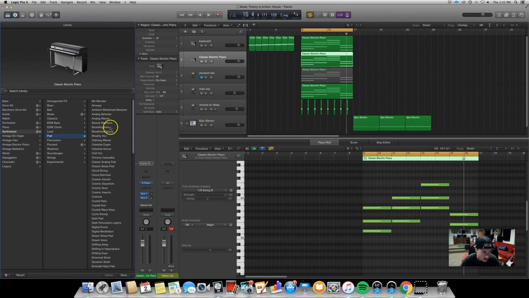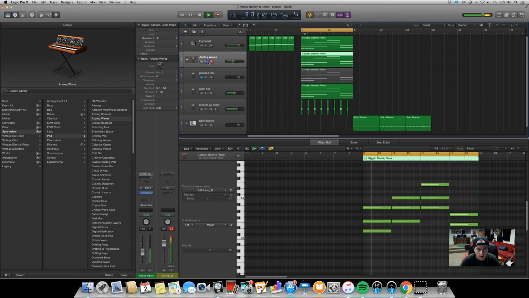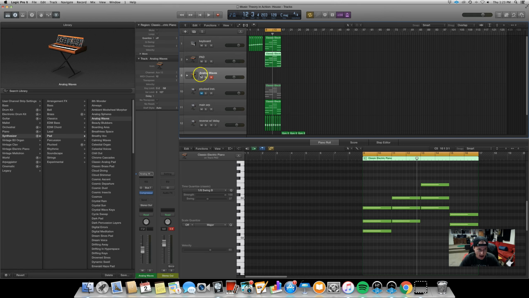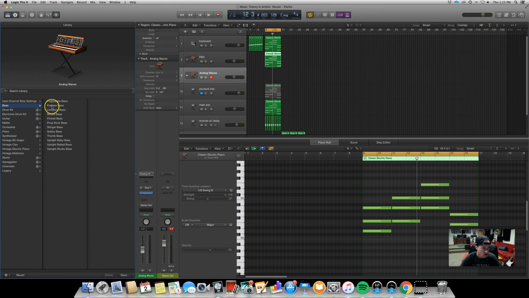Let's try an analog waves. Cool. Alright. Let's name this. This is our pad. Alright, let's get one other instrument. We'll need a bass in here. So let's go into just bass.